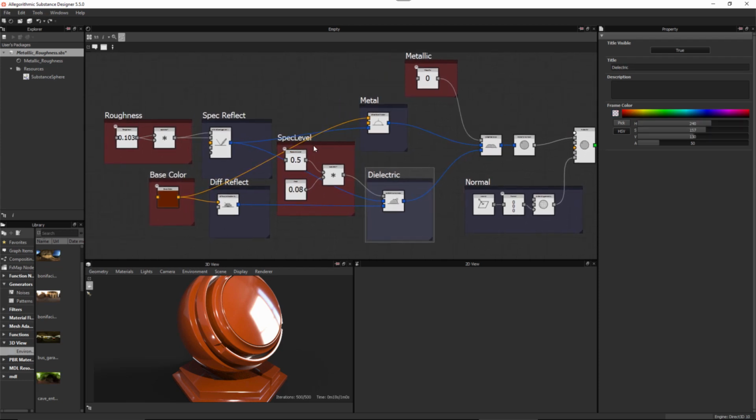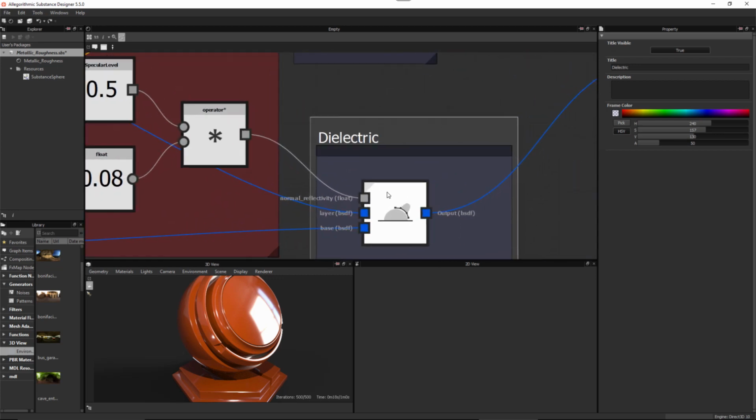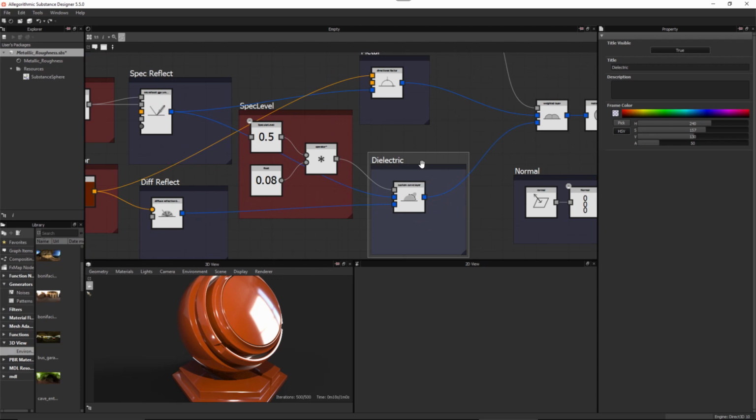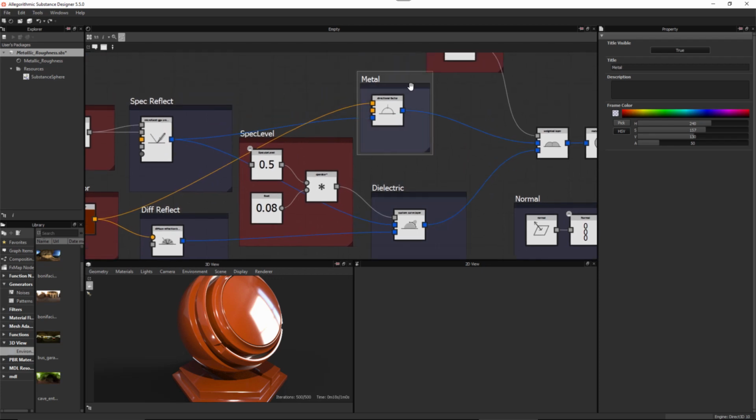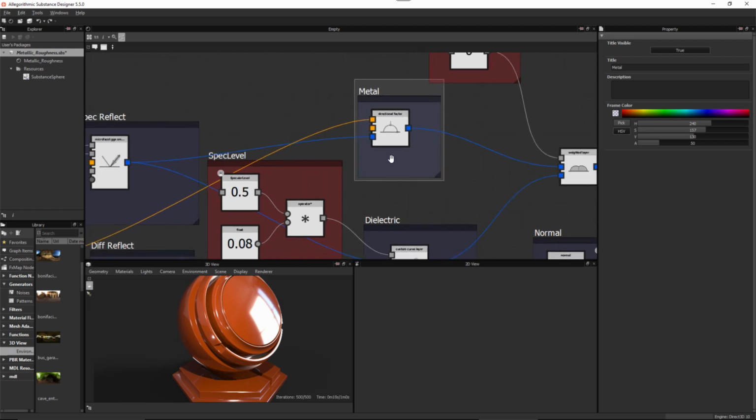There we go. So when we look at everything, we can see that we've got roughness input, base color, spec level, and metallic. Here is our normal. This is where we're handling our normal. Here is where we have our diffuse reflection, our specular component. We're blending those guys here using this weighted layer, and this is where we're getting the dielectric. Then here we use this directional factor to create our metallic specular.